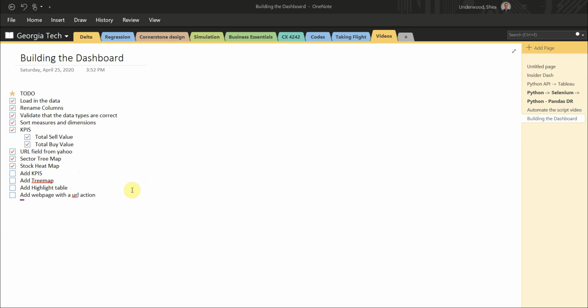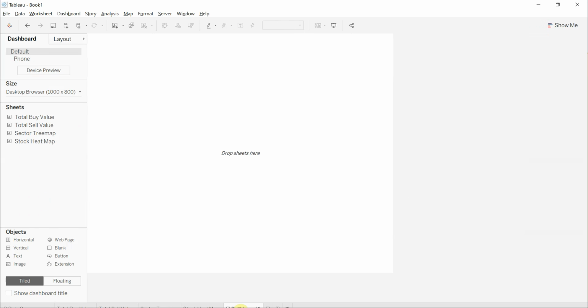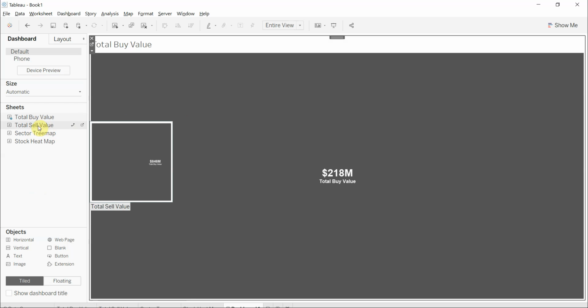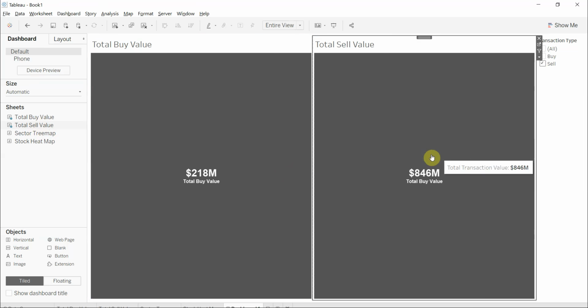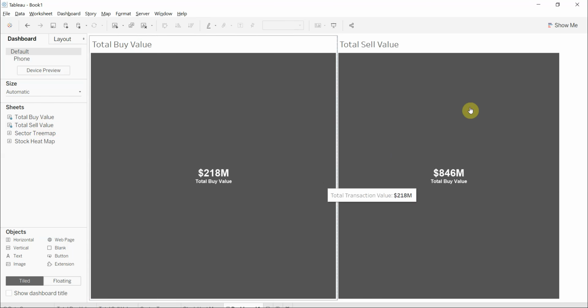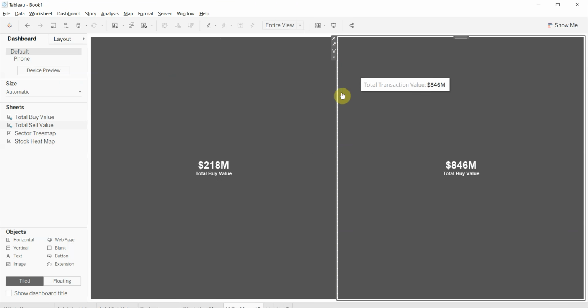So add my KPIs. So I'm going to go down here and click New Dashboard. And right now it's pretty small, so I'm going to change the size to automatic. Okay, so I want my KPIs at the top, so my total buy value, and then my total sell value beside each other. I want to get rid of this filter. Yeah, I don't want the container. I'm going to hide the title, bang, look at those KPIs, looking good.